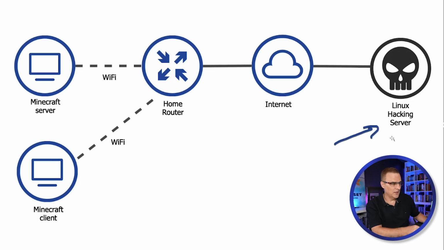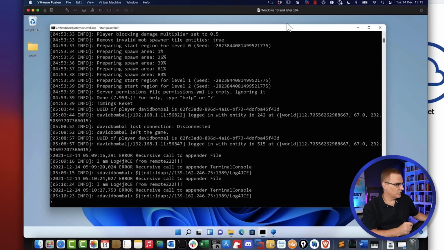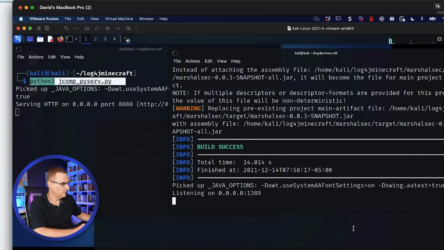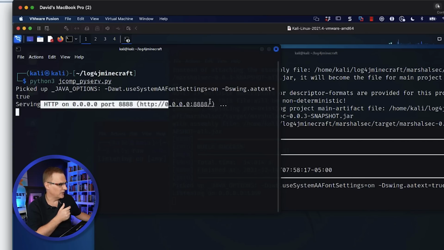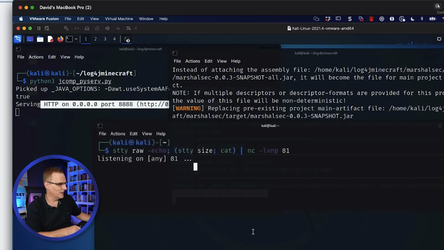In this example, the hacking device is actually running locally within a VM. So on this Mac, I've got two VMs here. I've got my Windows VM, but I've also got a Kali, or Kali Linux if you prefer, VM. So I'll log into my Kali server. I've run my two Python scripts. Here's the first one that's running the HTTP server. You can see it's listening on port 888 in this example. Here I've got the LDAP server listening on port 1389, and I've got a Netcat server listening on port 81.